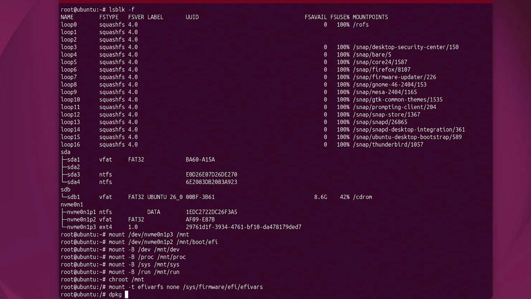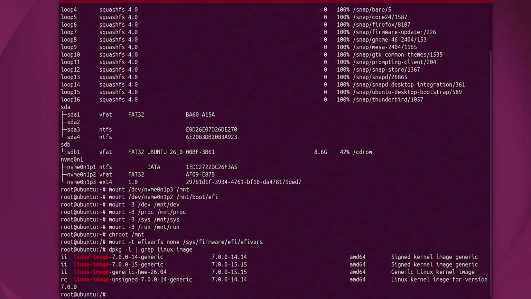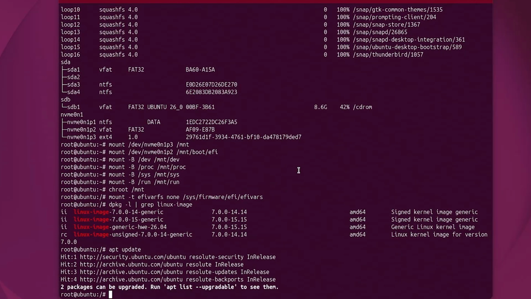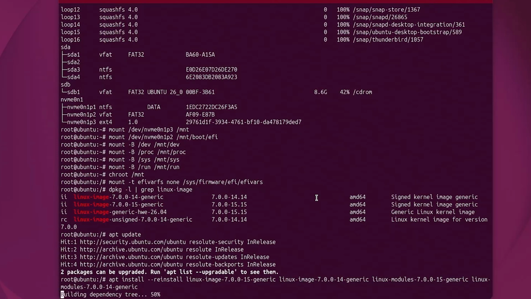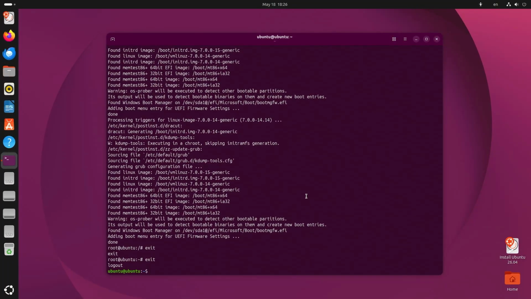Now I'm going to check the linux-image packages that I have installed. Alright, we see there's 70014 and 70015. Going to run apt update. Now I'm going to do a reinstall of the Linux image package and also the Linux modules package for 70014 and 15. Alright, it has completed. Now I'm going to exit out of the chroot, exit out of root, and I'm going to reboot and remove the installation media.